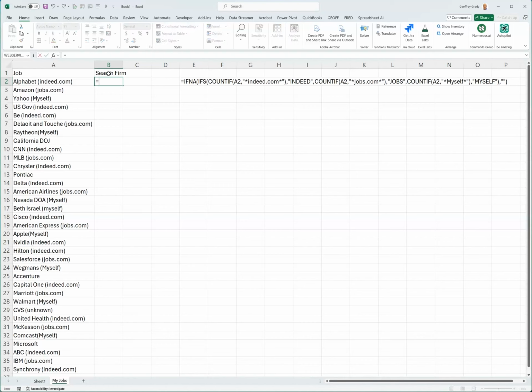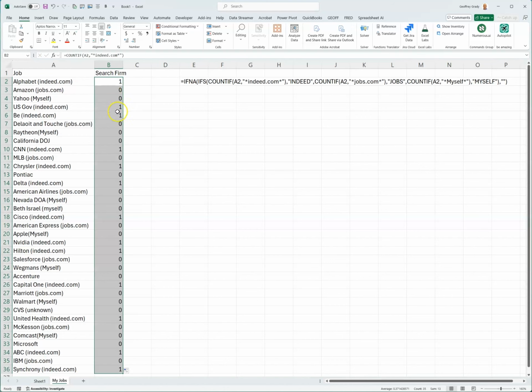The first is the COUNTIF function. COUNTIF allows me to find out if in a string there's another string. So I can find out, for example, if in this string is the string called Indeed.com, and the way I do that is I put in there Indeed.com within wildcards. So I do that, and it returns a 1. If I double click on this, you'll see that in some cases it returns a 1, in some cases it does not. So let's go down here and then build on that.